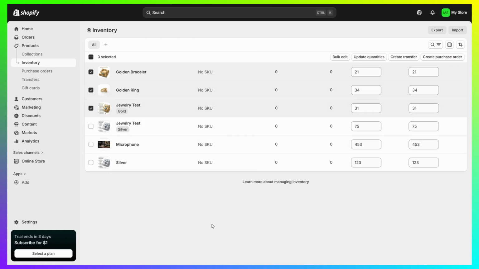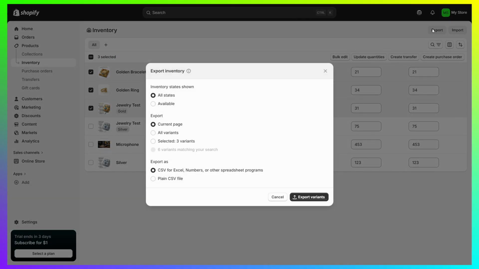And once you highlight the products that you want, or not highlight anything at all, you can just go in and click on export from the top right corner. And now you're just going to have a few things to select.